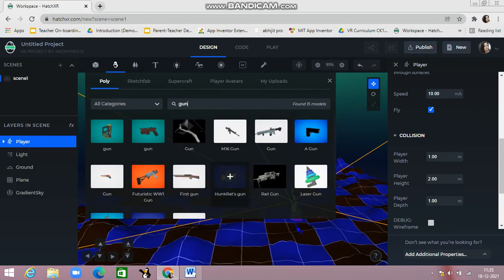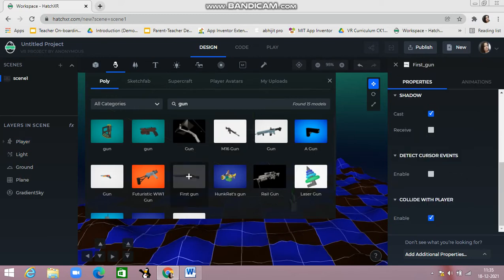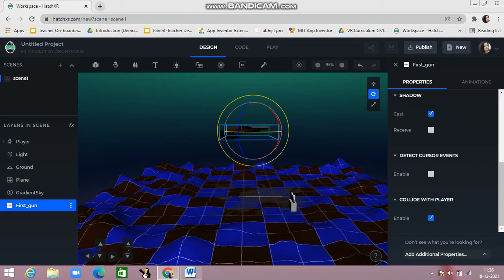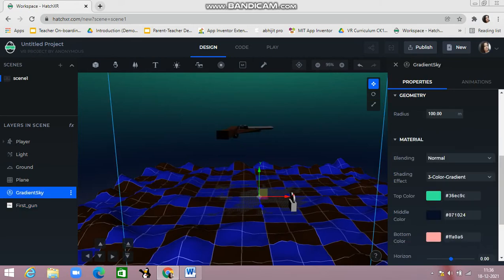Which gun you like, you can choose anything. Okay, I'm choosing this one. I'm going to increase the size of the gun. Now the gun is facing there, so I'm just rotating the gun properly. Okay, so this is the gun.